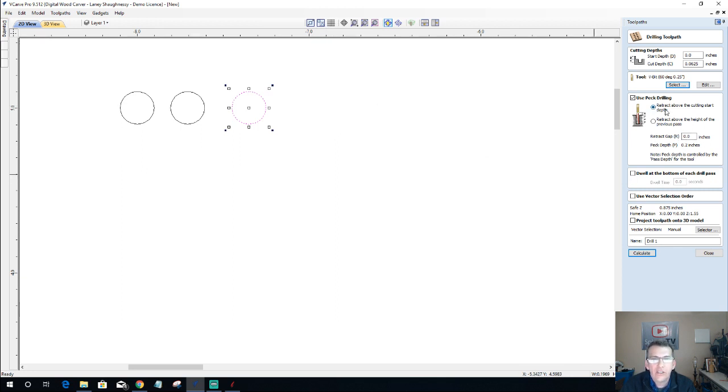The retraction, if you use the retract above the cutting start depth, this is going to be our safe Z height. So if I have a safe Z height of 0.2, then it's going to retract up to that point for each drilling operation. And the pecking helps pull that material up and out of the hole as it's drilling, and it's not so much wear and tear on your bit. I'm a fan of pecking, but again, you don't have to.